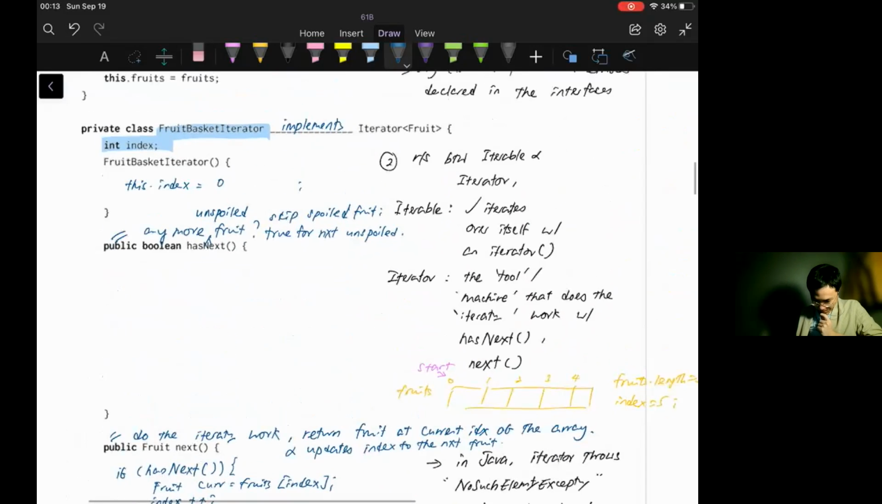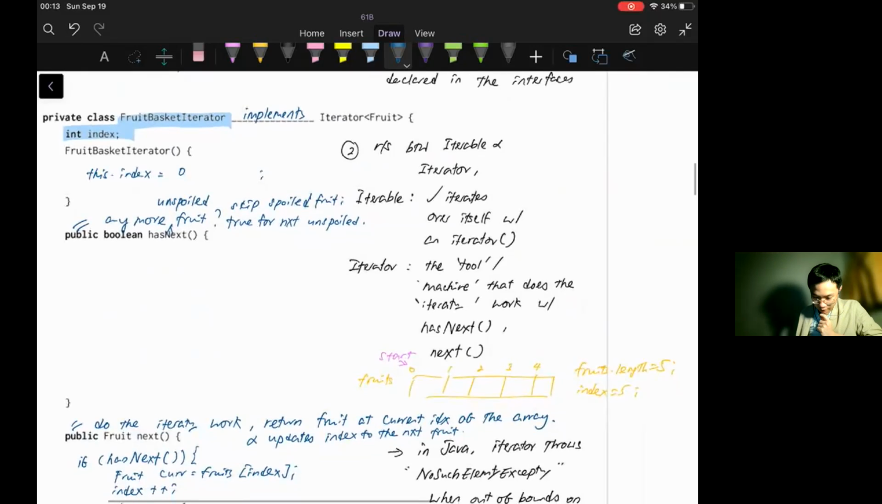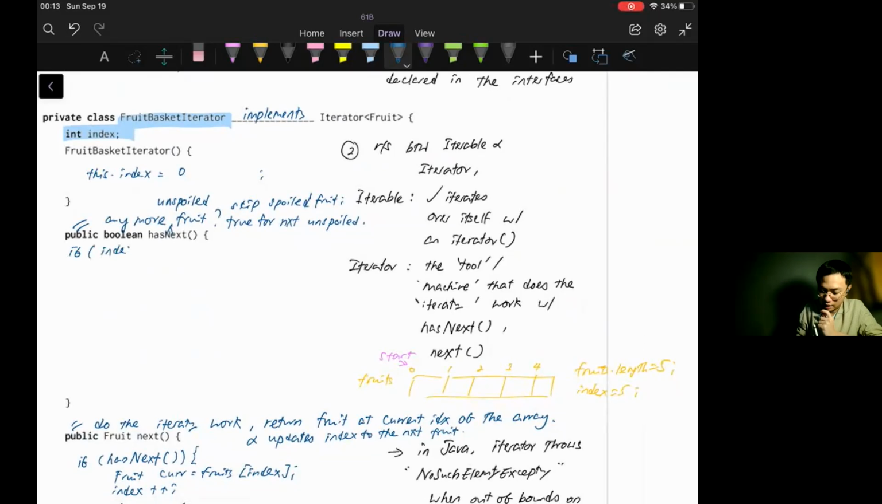For hasNext, it basically tries to tell us whether there is any more unspoiled fruit. We know that index informs us of the position we are at on the array. So if I have 5 fruits and my current index is at 5, that means we are already out of bounds, right? So in that case, if index is larger than or equal to fruits.length, we would return false.